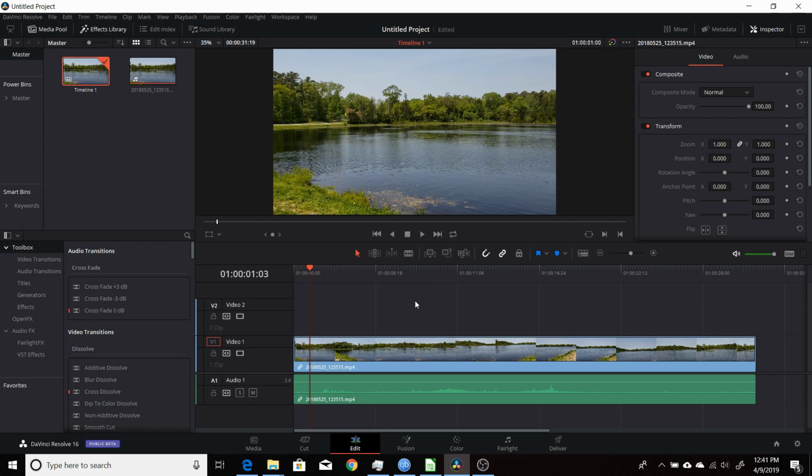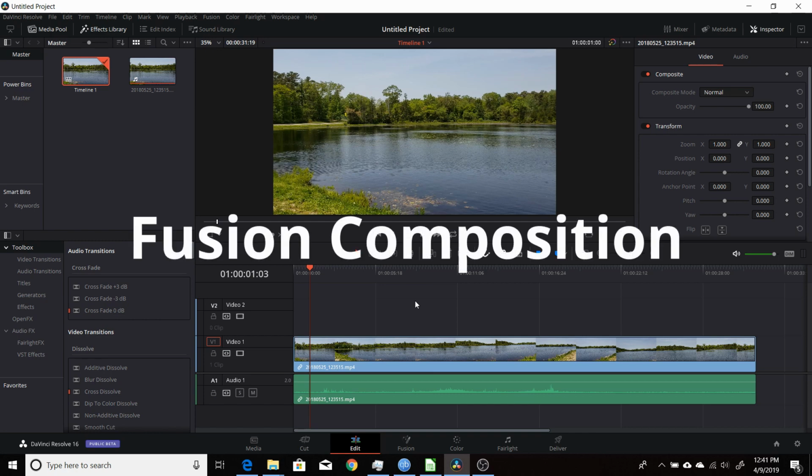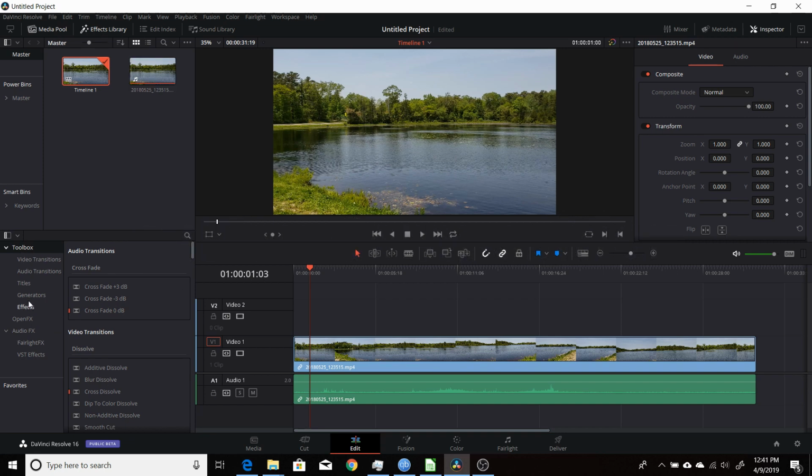This is a quick video on one of the changes they've made in Resolve 16 beta. If you are looking for the Fusion Composition Generator and came over to the toolbox under the effects library and went to generators, you notice that it's no longer here. It was in Resolve 15.